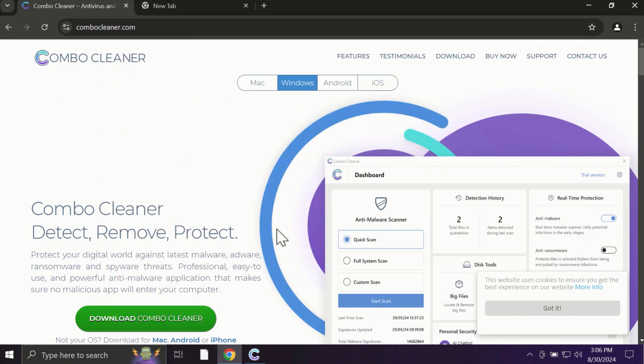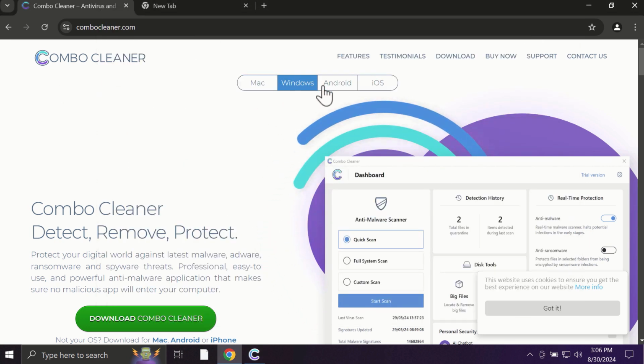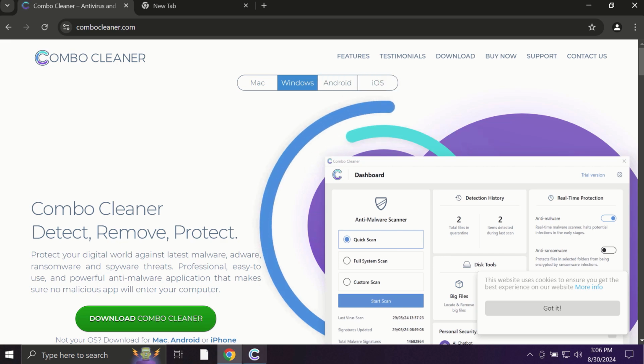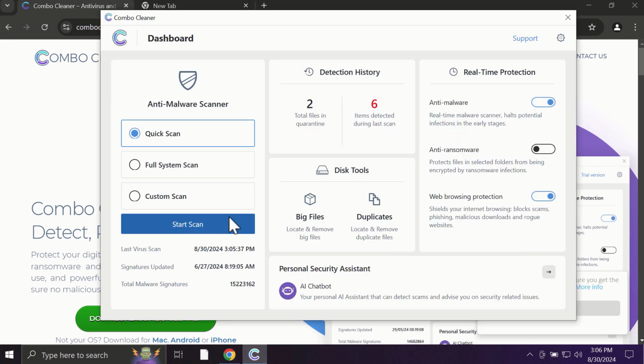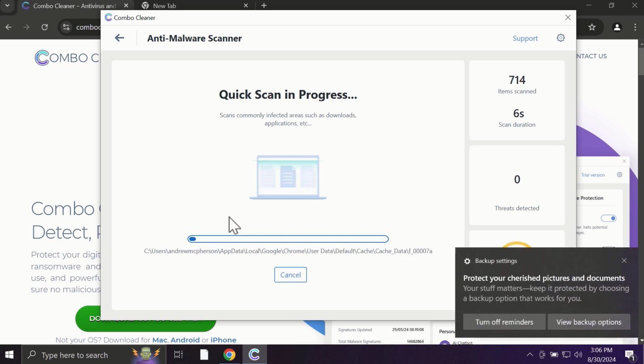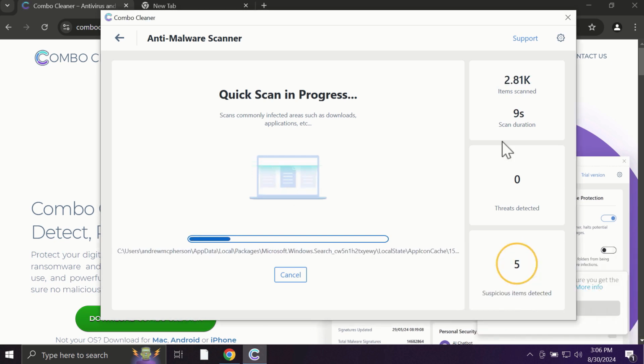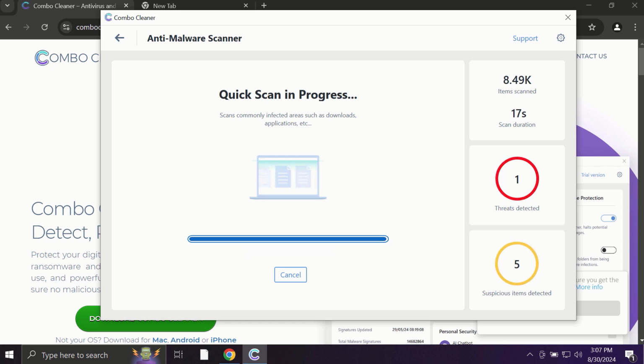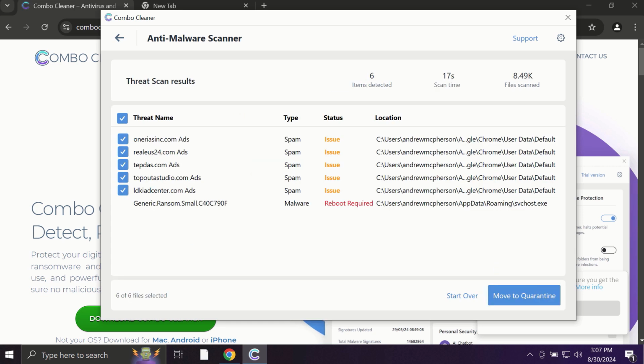Pay attention to the fact that Combo Cleaner is available for all popular operating systems: Mac, Windows, Android, and iOS. After you click on the Start Scan button, the antivirus database will be updated first of all, and then the scanning will begin. The scanning duration depends on various factors. It may depend on how many hard drives are available. It may depend on the system parameters of your computer. Finally, at the end of the scanning, you will see the full summary of all the infections which were found on your system.